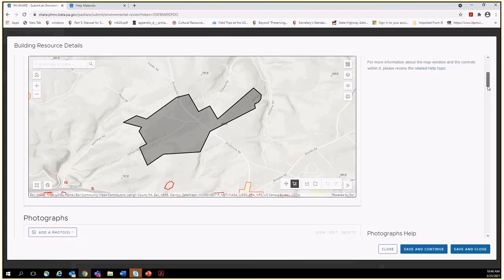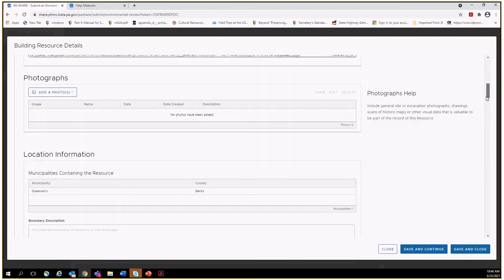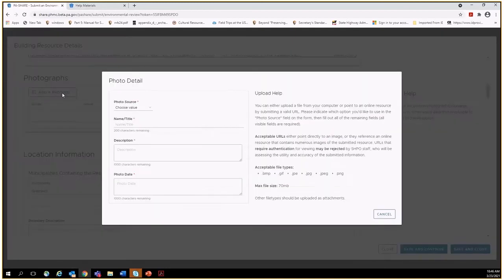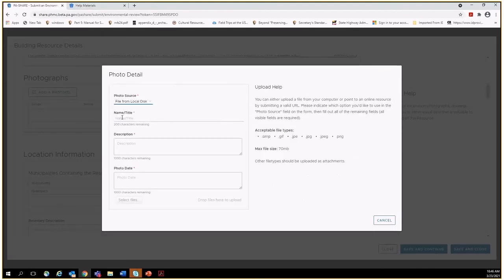When I go to add a building, photograph is always required. So here's where you're going to see, again, we want you to use descriptive information. So I'm going to say stable, which is going to be the same thing as the description, and the date, I'm just going to guess.